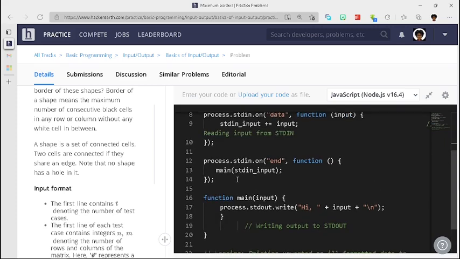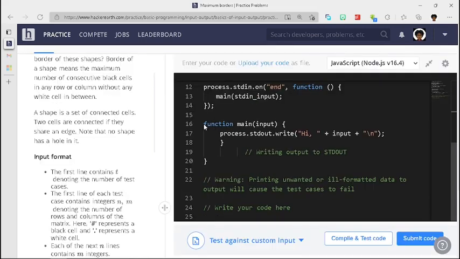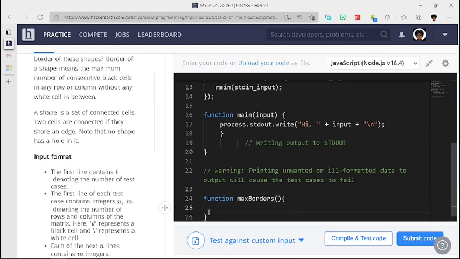So basically what we're gonna do on this one, we'll focus on this part, and then we'll create a fake function that solves the problem for us. So you'll have something like this: function max borders. Remember, we're writing a function that will return the number of maximum borders, right?